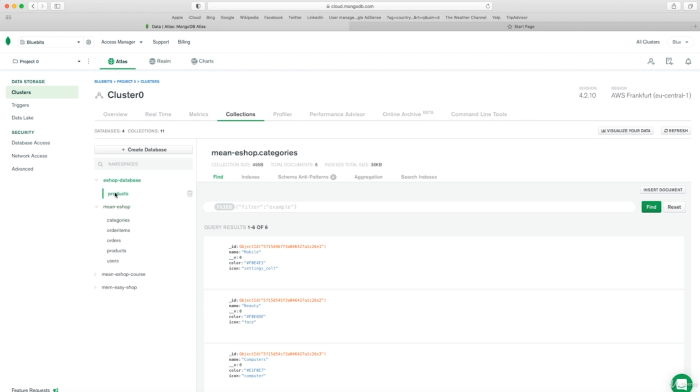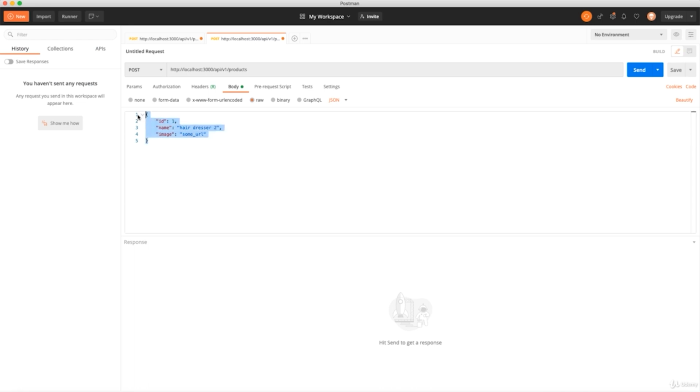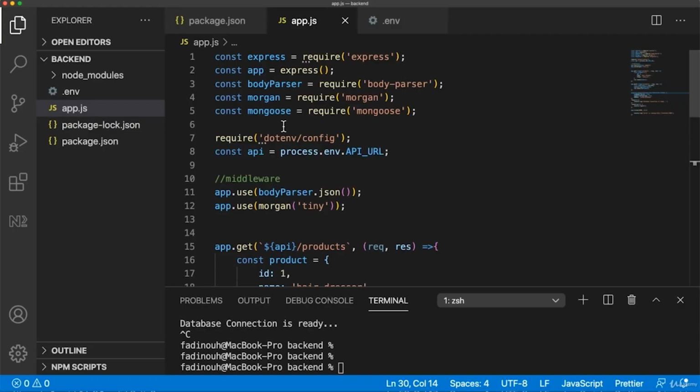Let's post data to this collection. In Postman, as we saw before, we have this object here. Let's push it to this database. But first, what we need to do in the Node.js application is create a model with Mongoose. A model is the same thing as a collection.